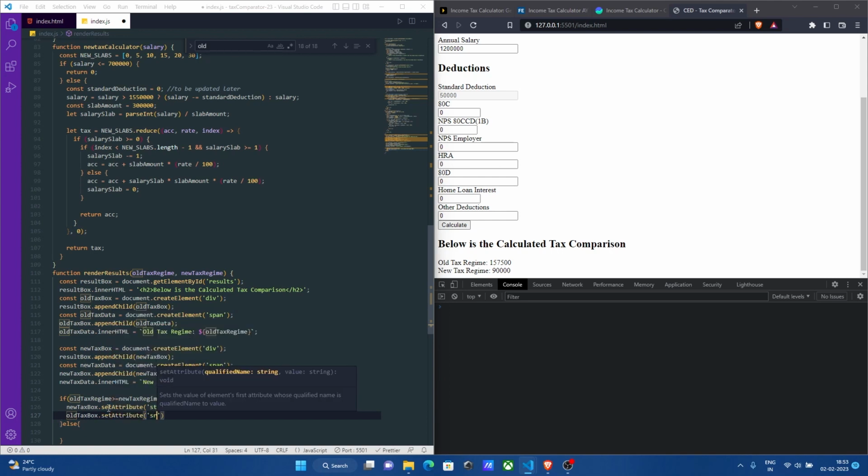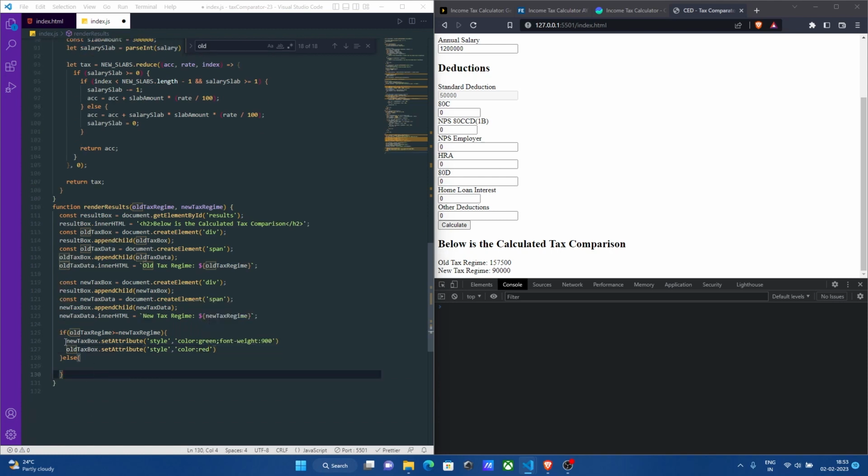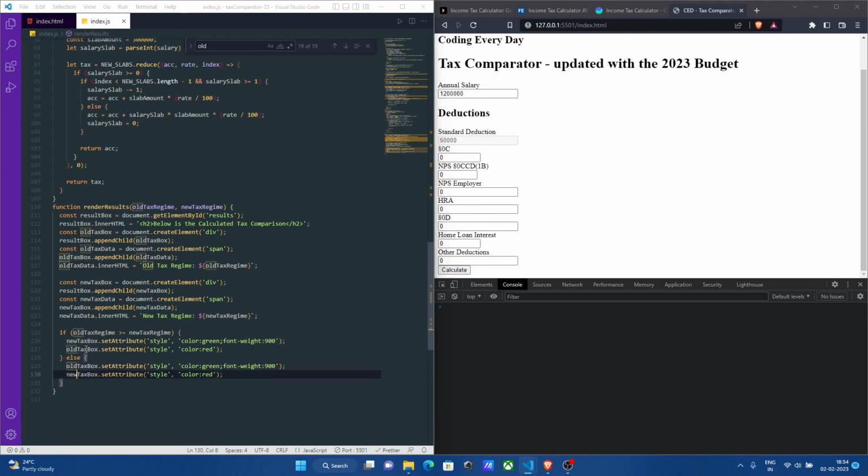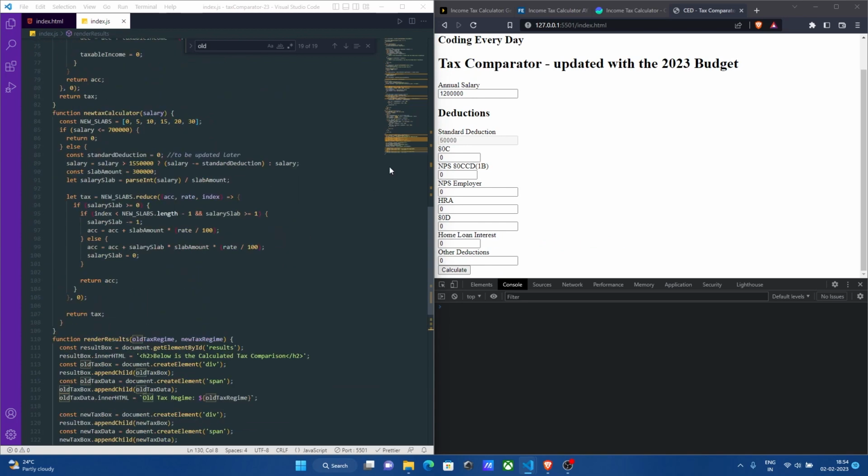Again we'll add style, comma, color will be red. Okay, just copy this one here and we'll do vice versa. Old, new will be replaced with old and old will be replaced with new. Yeah, so our tax calculator is ready.